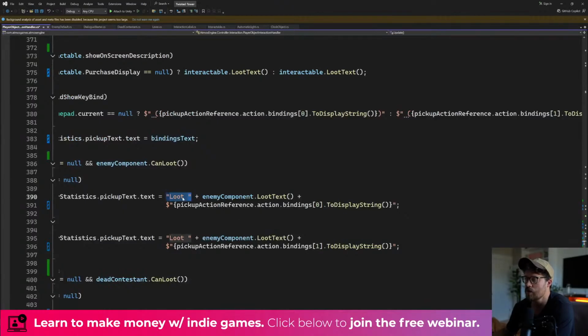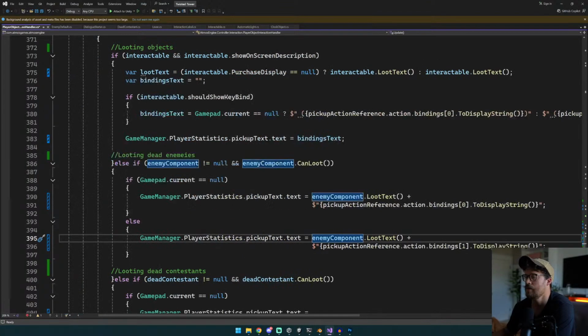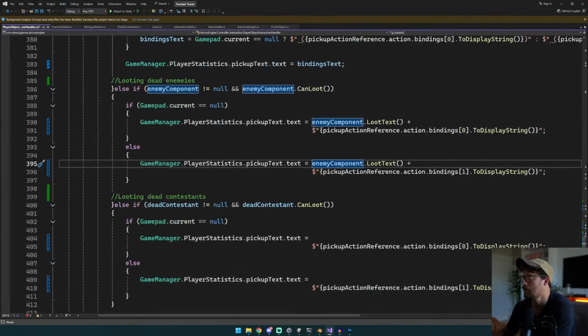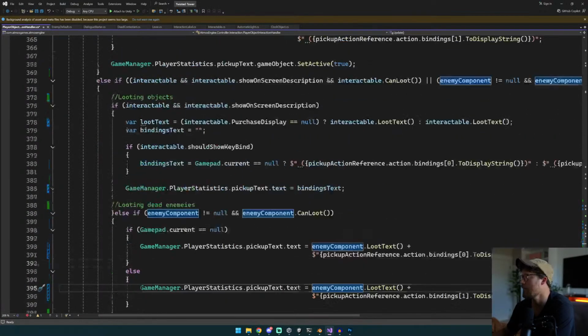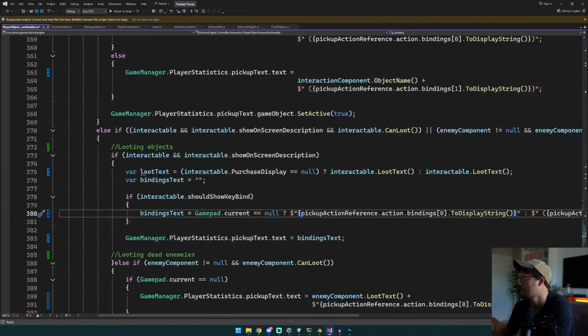I'm going to remove the word loot here, and I'm just going to have the enemy name. Yeah. Let's remove any parentheses. The $ sign allows you to concatenate strings and variables. What? The $ sign lets you add variables to strings. Okay.